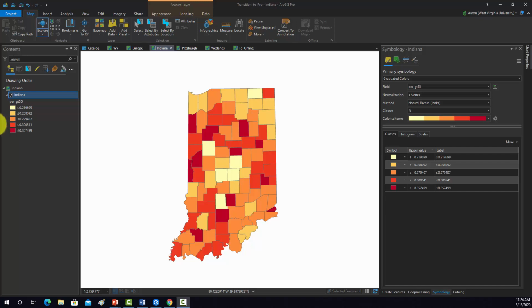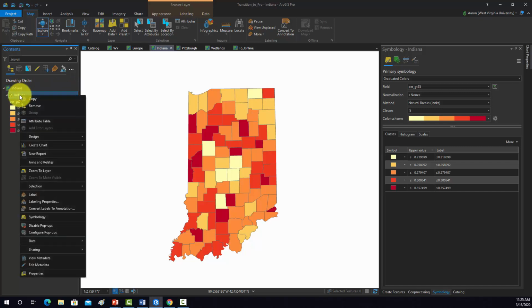All right, so this is task three, where we're wanting to configure the pop-up for this layer of Indiana counties. Okay, so to configure a pop-up, you have to go into the layer, and then there should be some options for configuring pop-ups or disabling pop-ups. Again, if you don't want to have a pop-up at all, you can just simply disable it here. But I want to have one, and I want it to be configured the way that I want. So we're going to go in and do that.